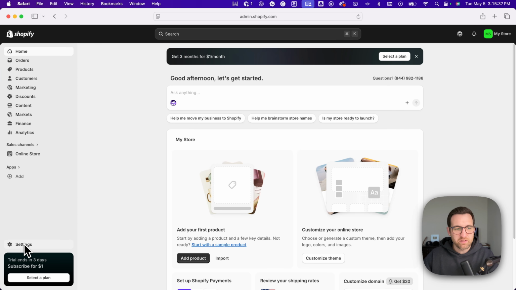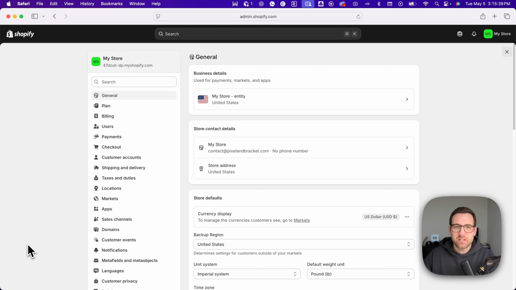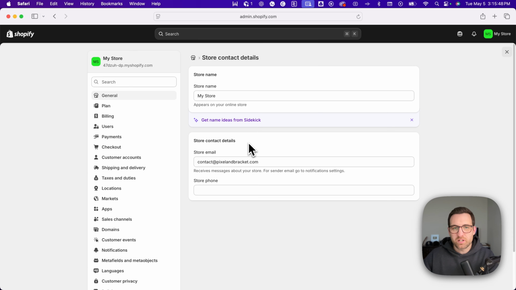That's down here in the lower left. We're going to click on settings, and inside of that, we're going to see this store contact details. That is where you find my store, or whatever your store is currently titled, and you click on it and you can actually change the store name right here.